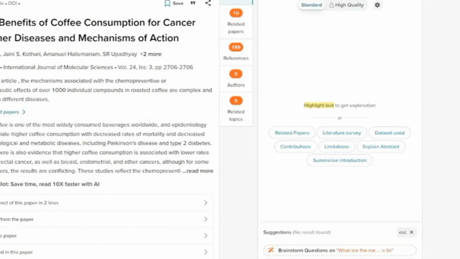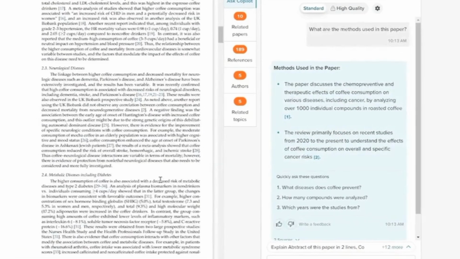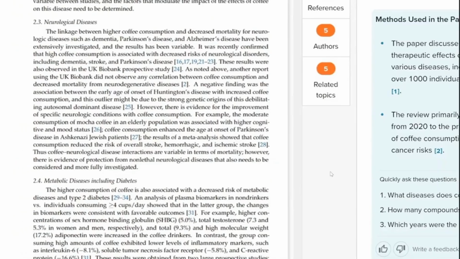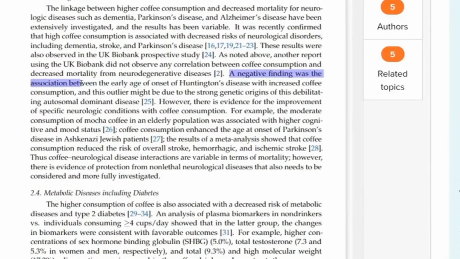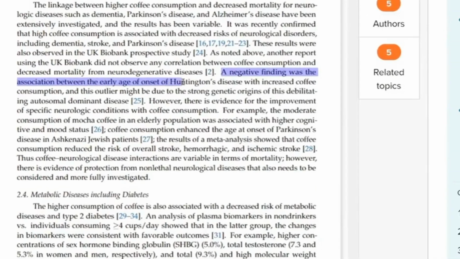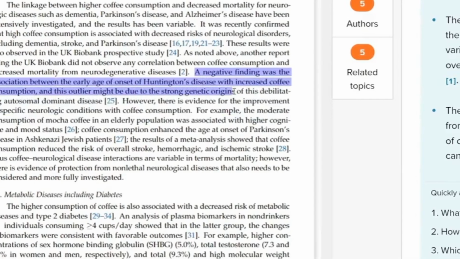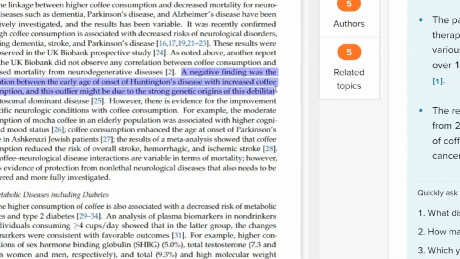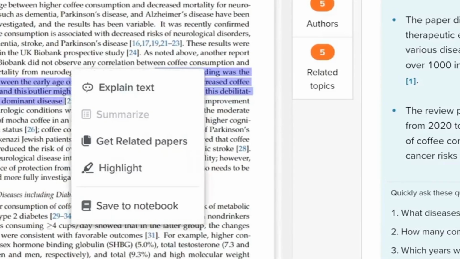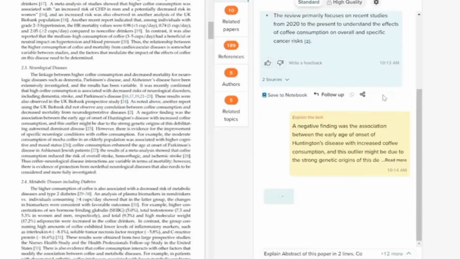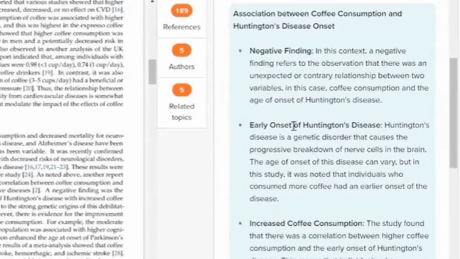So for example, you can ask what are the methods used in this paper, and it will answer. You can also highlight text within this PDF, and then have this chatbot explain it. So let's say for example, I have no idea what this sentence means. A negative finding was the association between the early age of onset of Huntington's disease and increased coffee consumption, and this might be due to strong genetic origins of this debilitating autosomal dominant disease. What on earth does that even mean? I can just highlight this and then click explain text, and this chatbot would help me explain this.